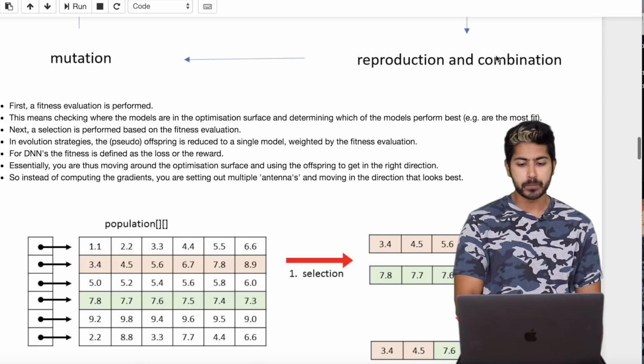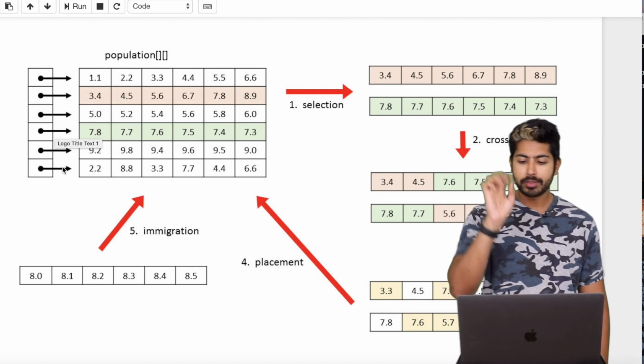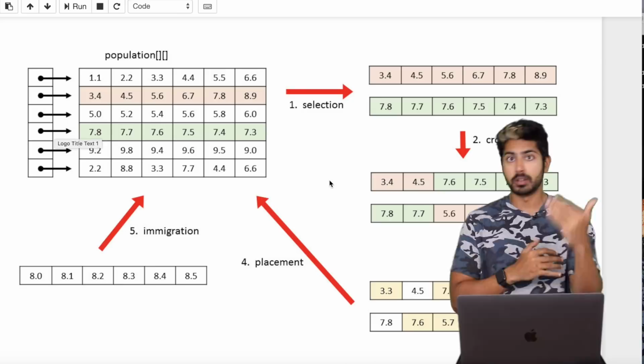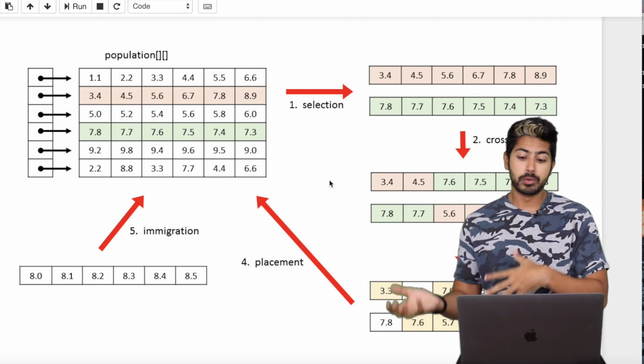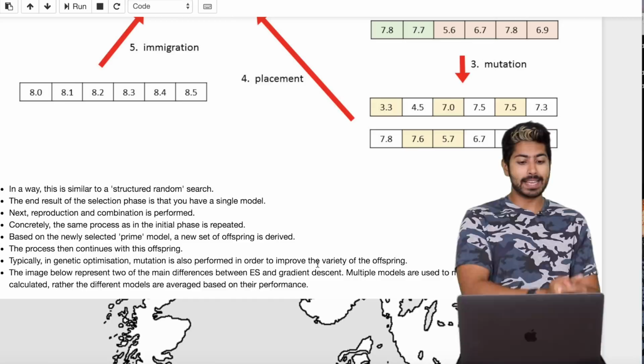Right, so if you think about it, there are 6 of these models here. Think of each of them as one of these rows. One model equals one row. We'll select the best ones. We'll combine those values using some kind of technique, maybe dot product, multiplication, division, whatever. Then we'll mutate them. That means we'll vary them in some way. And then we'll place those mutated offspring back into the population and try again. The process repeats over and over again. In this way, it's similar to a structured random search. But the end result, in the selection phase, is that we have a single model.